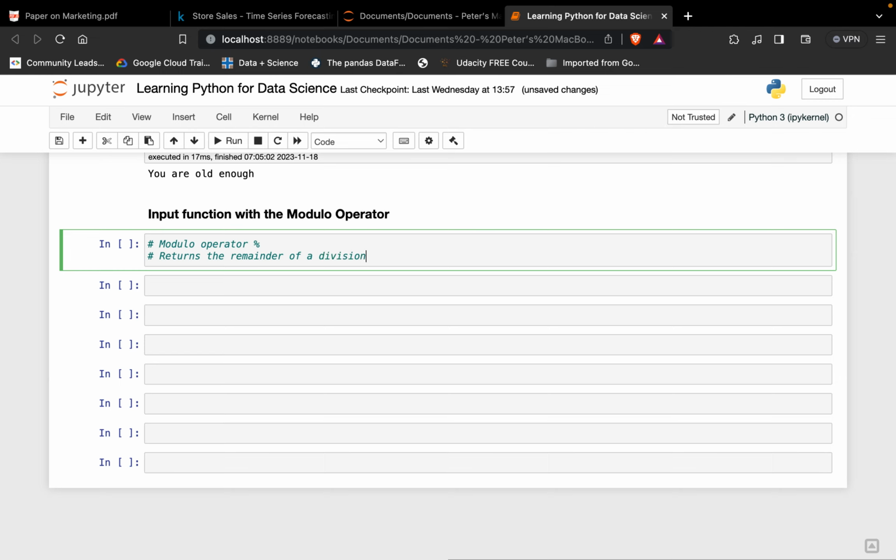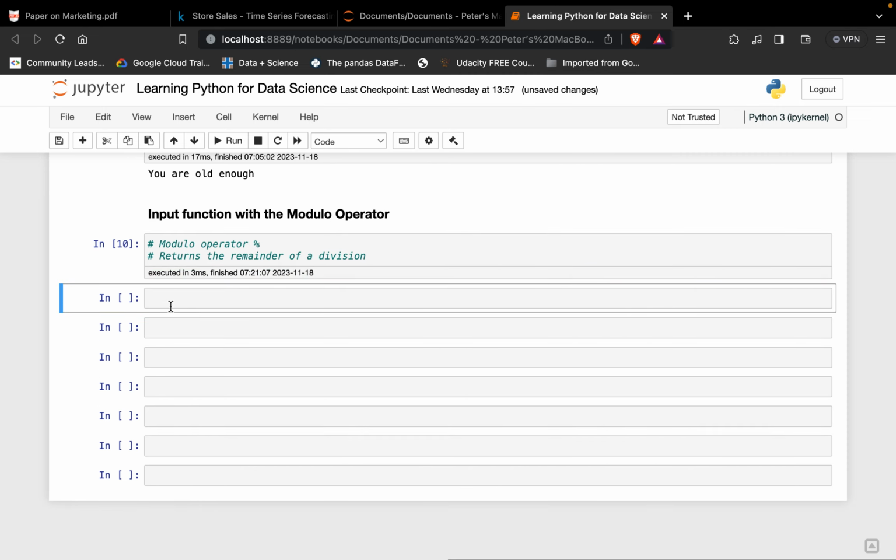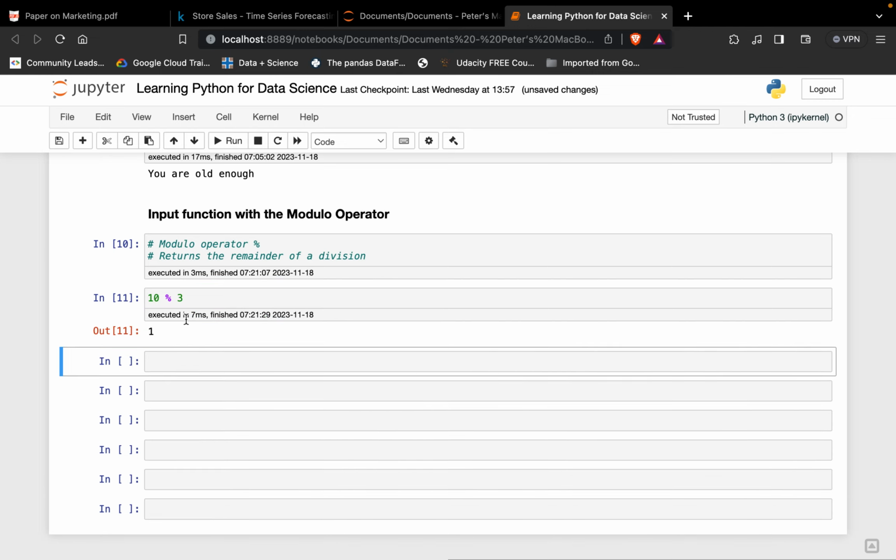So if I was to say that I had 10 modulo 3, what that's going to do is check how many times 3 gets into 10. And if my arithmetic is correct, it's 3 times, but the remaining 1 is what the modulo would output. So that's what the modulo does.